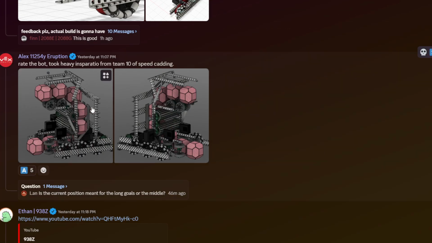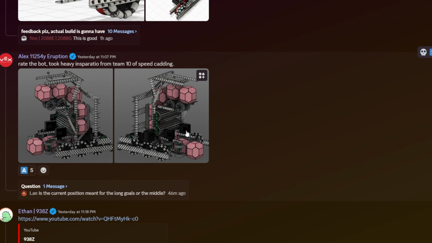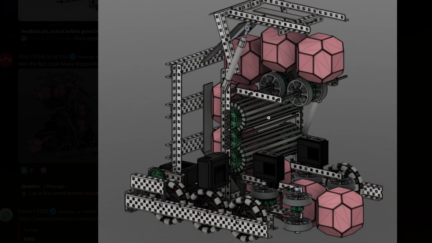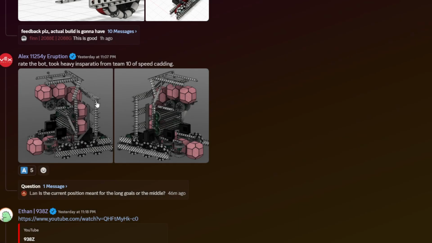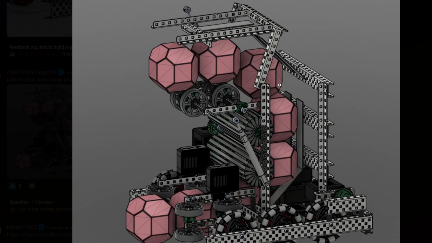Next, this bot took heavy inspiration from Team 10 of Speedcatting. This literally just looks like Team 10's CAD. It looks nice. I don't know how this is going to switch scoring angles, because they have a pistonized hood, but are the balls going to just shoot out with enough velocity where it goes upwards instead of this way? Maybe. Oh no, because they have two pistons.